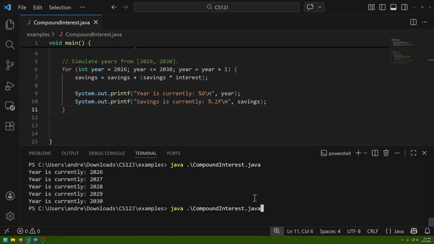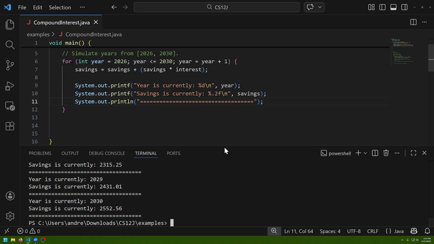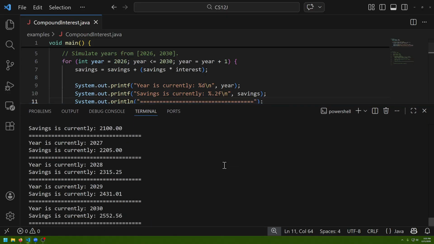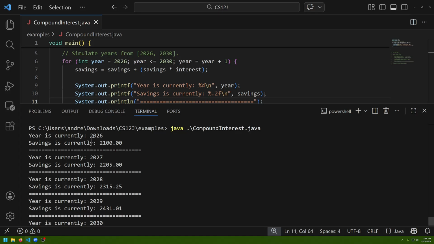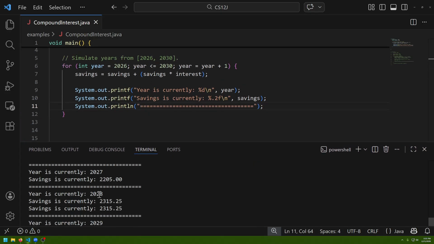Let's test this. Oh, let me print out a bunch of equal signs too. Print line. Okay, let's test this. So Java, and okay, cool. So here are 5 iterations. In 2026, we gained $100 because that was the accumulated interest. And then the next year, we gained more.